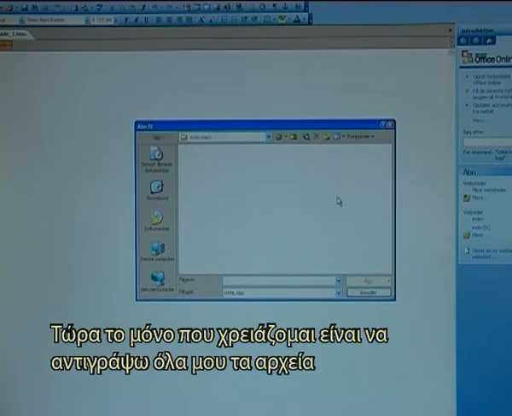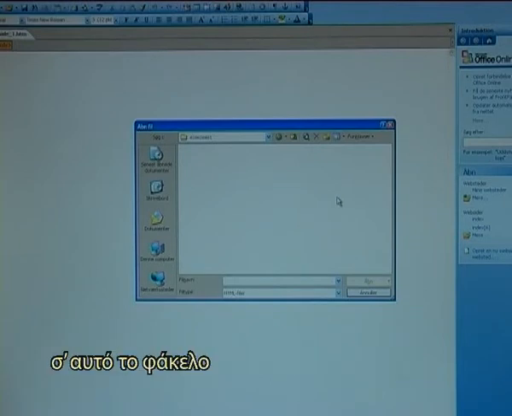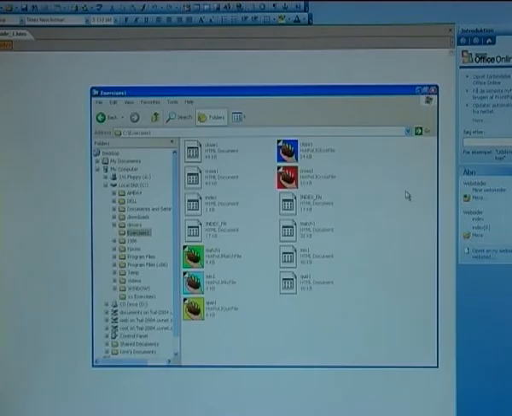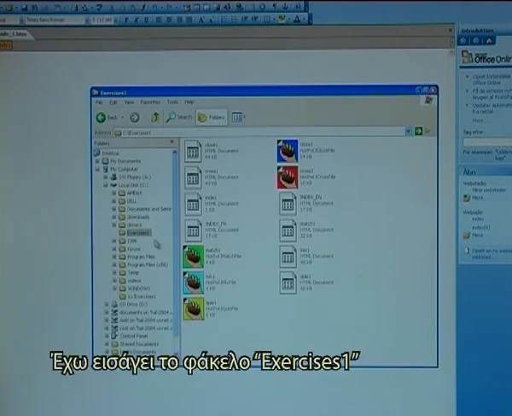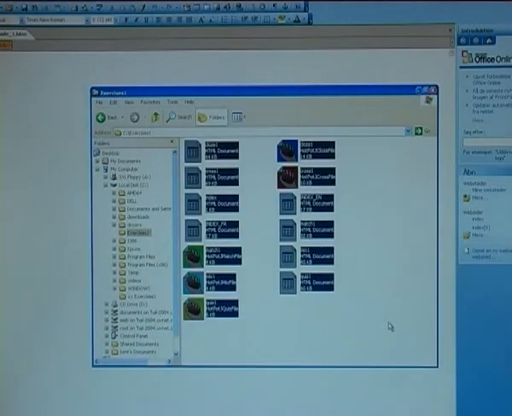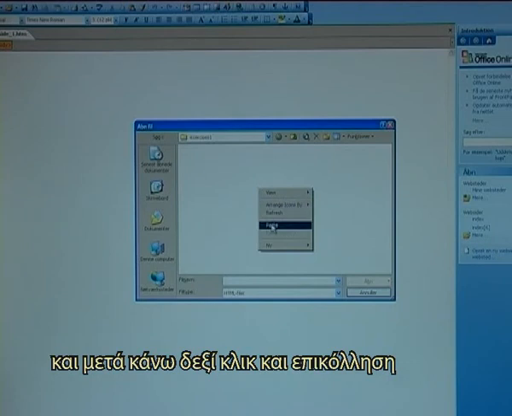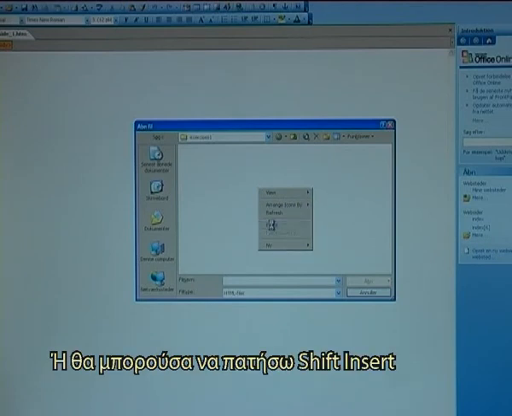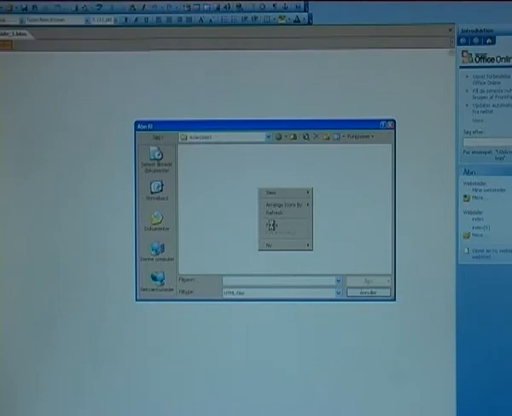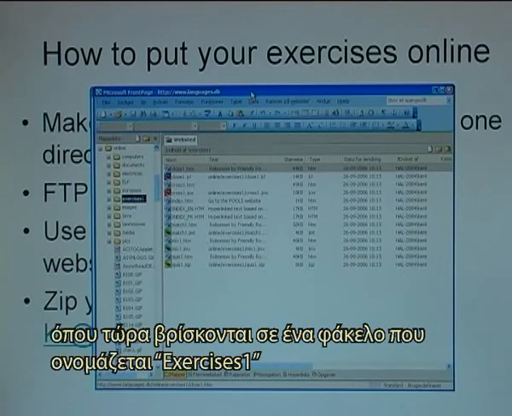Now I just need to copy all my files from my Exercises 1 on the computer into this folder. I use my File Explorer. I have entered the Exercises 1, and then I copy all of the files, Control C, or I could also right click and select copy. I go back to the folder here, and then I right click and paste, or I could press Shift Insert. And this results in all the files being uploaded to the website, and where they now reside in a folder called Exercises 1.